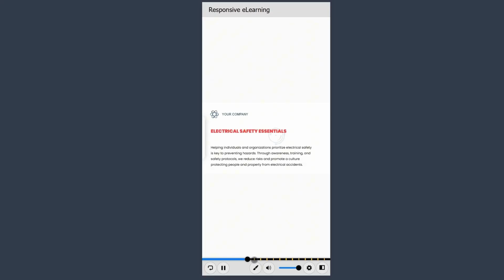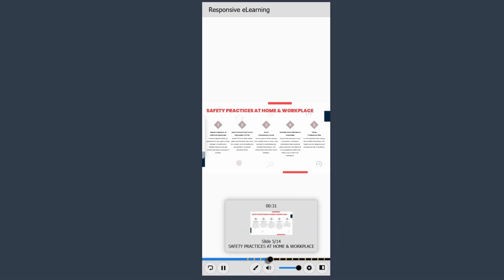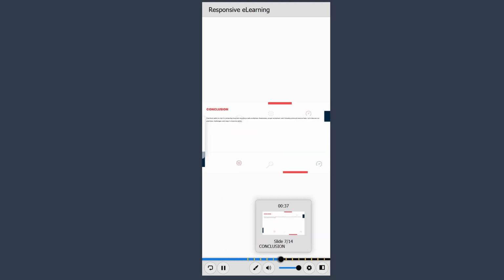Imagine you have just finished building your e-learning course. Everything looks polished and perfect on your computer. Then your learner opens it on their phone, and suddenly the layout is broken. Buttons overlap and reading becomes a challenge.